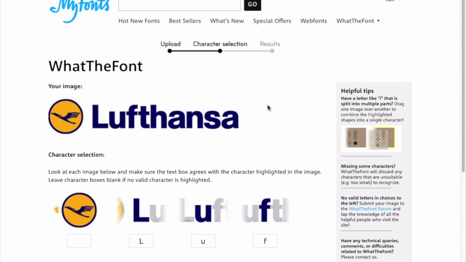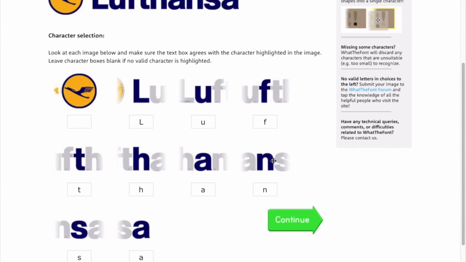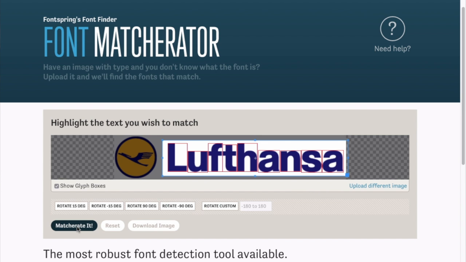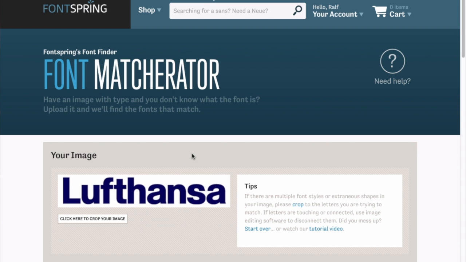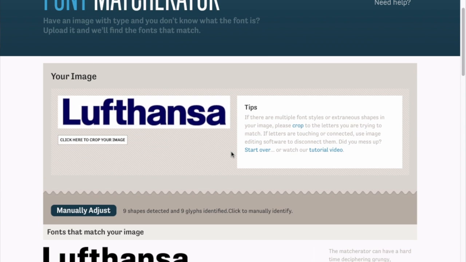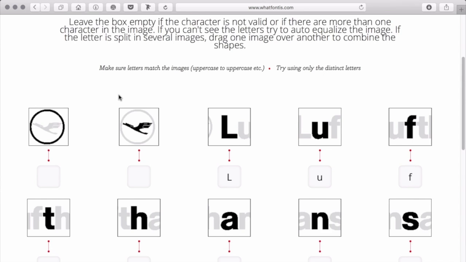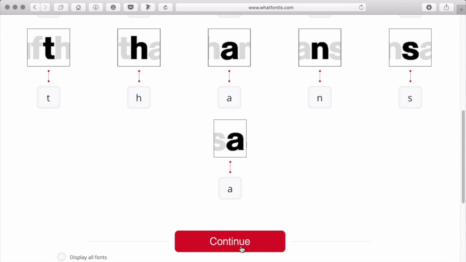Trick number 2, font matching services. If we have an image of a font use, we can upload it to a font matching web service. There are a couple of them now. What the Font is one of the most famous ones and works great for many of the commercial fonts available today. Font Matcherator is a similar service for the font catalog of FontSpring. And What Font is another service which also includes a large collection of freeware fonts.